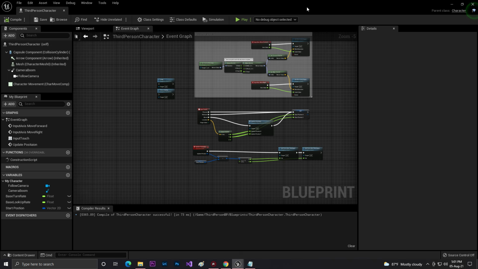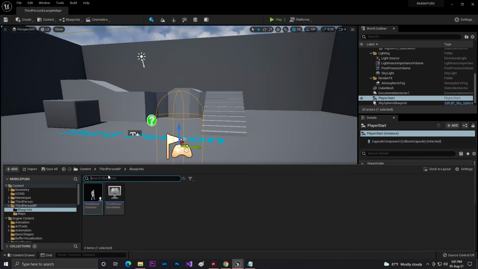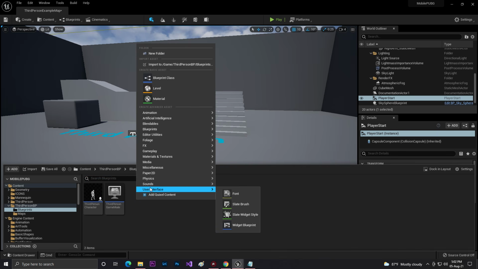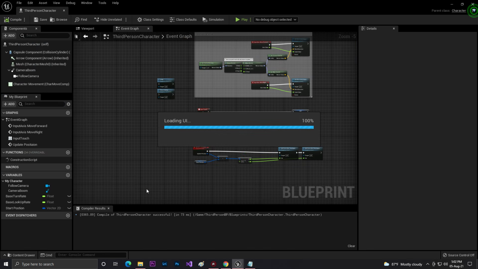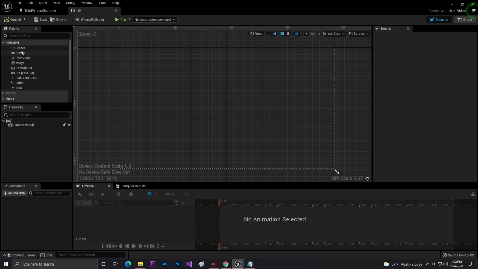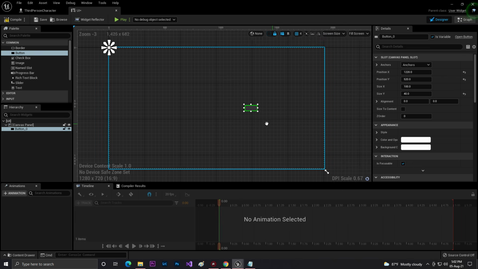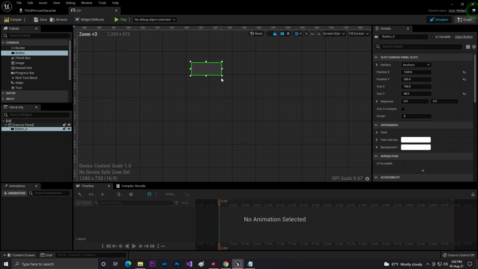Now let's work on the UI, the user interface, where we add our fire button, etc. So click on user interface, then widget. We'll call it UI and just open it. In the UI we'll add a button. For now, just set the size to 100 by 100. We can change it later if you want.